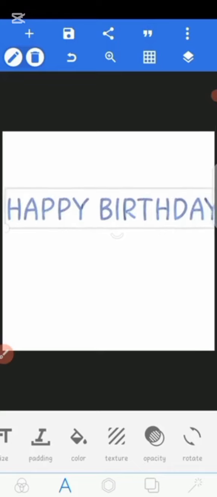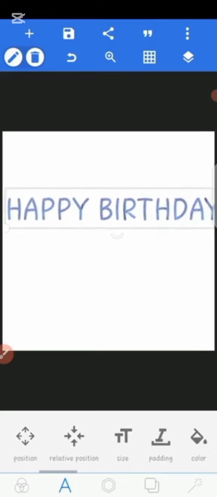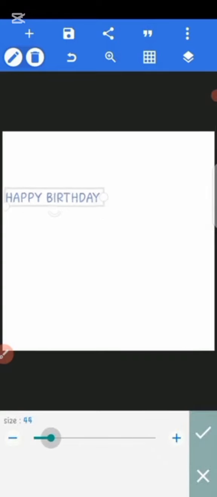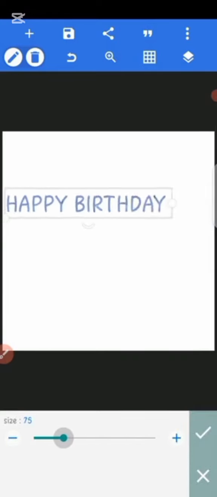So let's say you want to decrease the size. You have something called size, this T, big T. So you can increase and decrease the size. Is that taken now? So that is that.